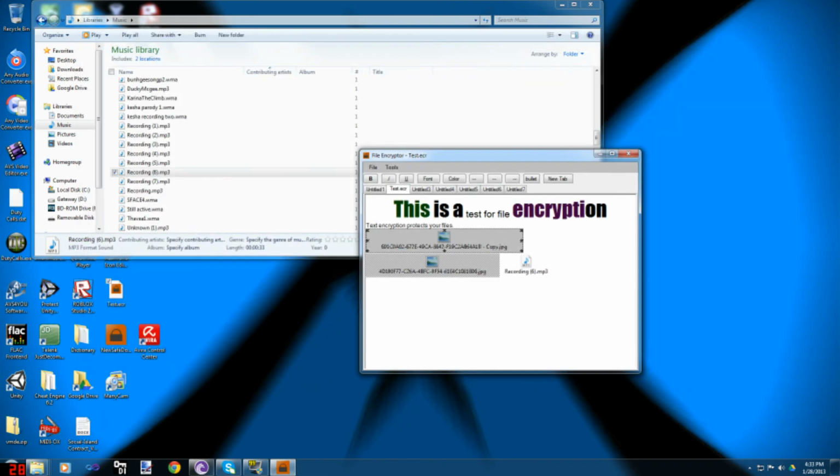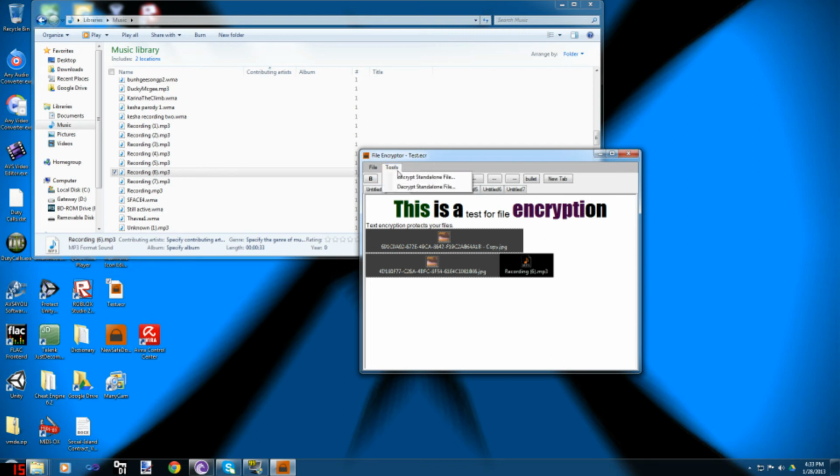The only issue with that, though, is that if you try to copy and paste a file that's larger than 40 megabytes into this program, it will freeze and hang. Microsoft Word and WordPad will do the exact same thing too. So, there's another tool this program has which allows you to encrypt a standalone file or decrypt a standalone file.